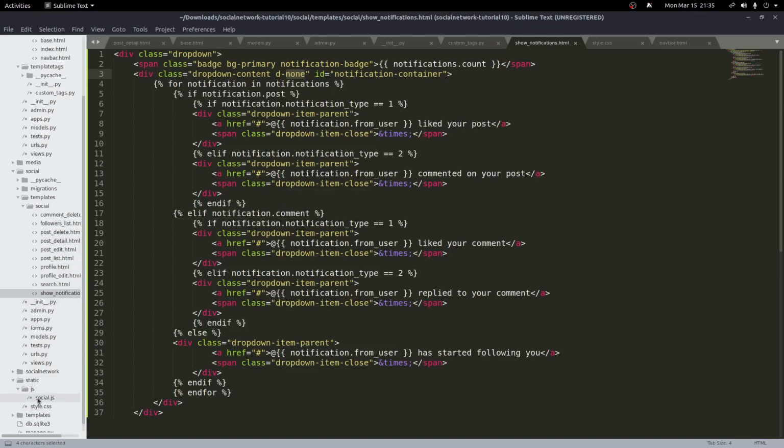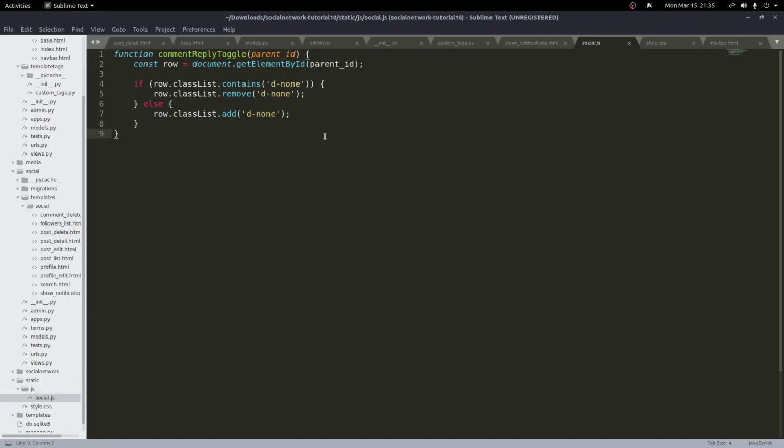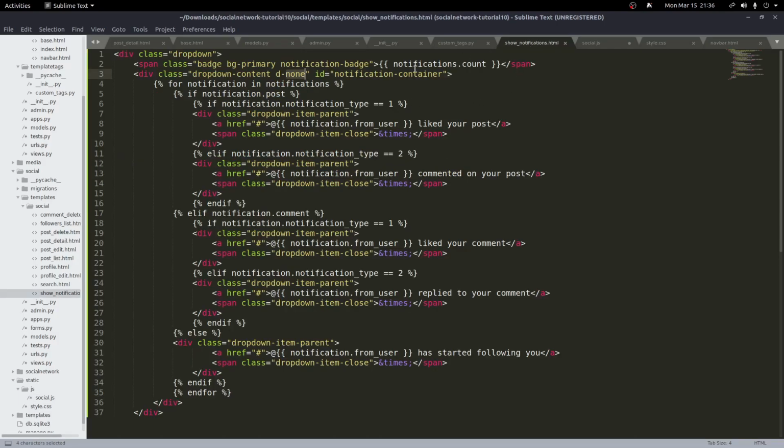So inside of our JS folder, we'll have a social.js. Let's go and add a new function here. So we'll create a function and we'll call it showNotification. And inside of this function here, we'll create a const container, and this variable will hold the actual notification container. So we'll set document.getElementById notification-container, which is, if you look inside of our show notifications, we set this ID here, notification-container. So this is the same div that has this d-none. So now we can access this and either take it away or add it back on. This is just like we did for our comment toggle earlier.